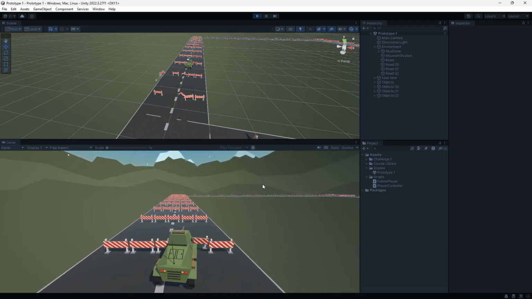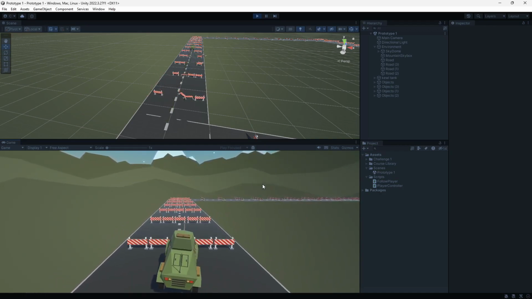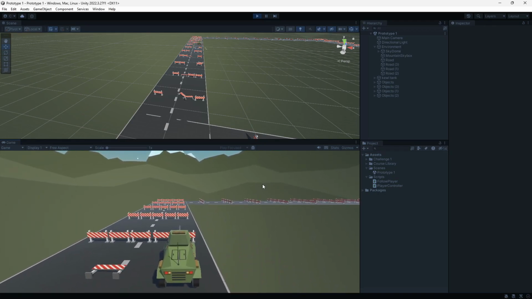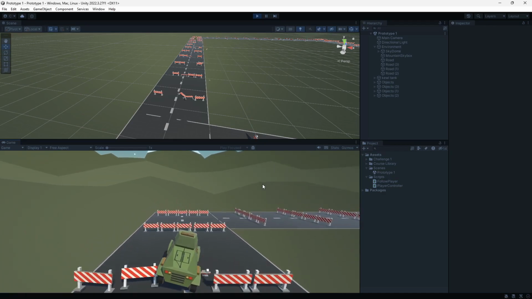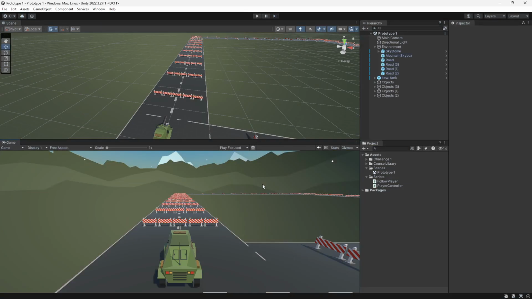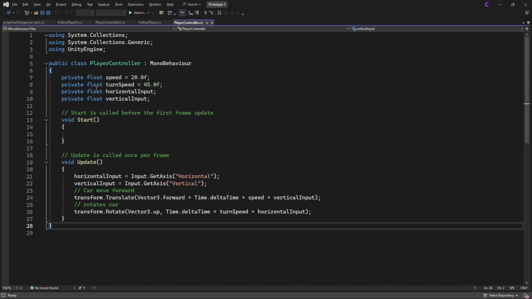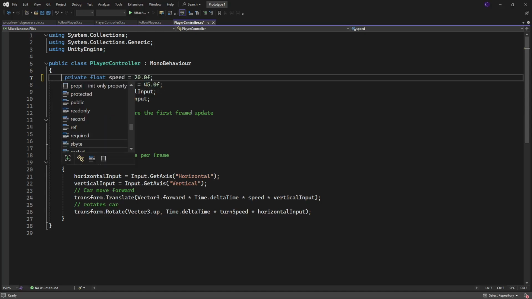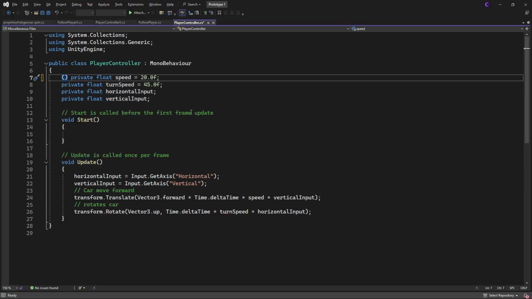I don't really know exactly what we're going to be doing, but I'm pretty sure it's not really going to be much to do with the actual game itself. It's going to be more with the code in the game, making it look nice. Like the first thing that we're going to do, which is just making a serialized field for both of these.